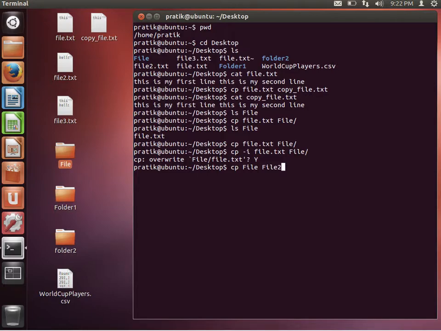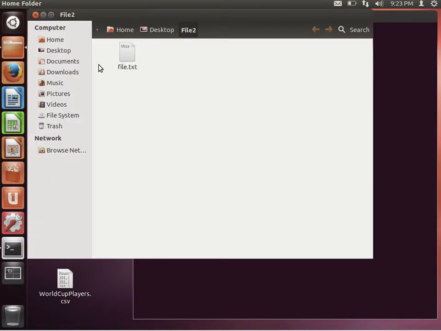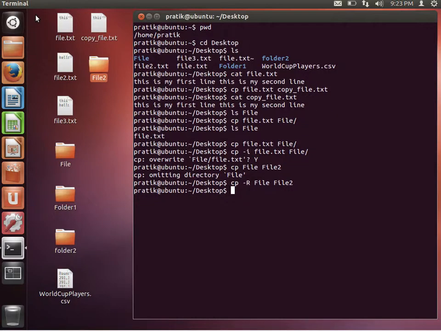So now you can make sure that the file directory has some files inside. Okay, let us try to execute this command and see what happens. It says copy omitting directory file. So the file 2 directory is not created. In that case you can use the -r flag. Now you can see the file 2 directory is created along with the content inside that folder.